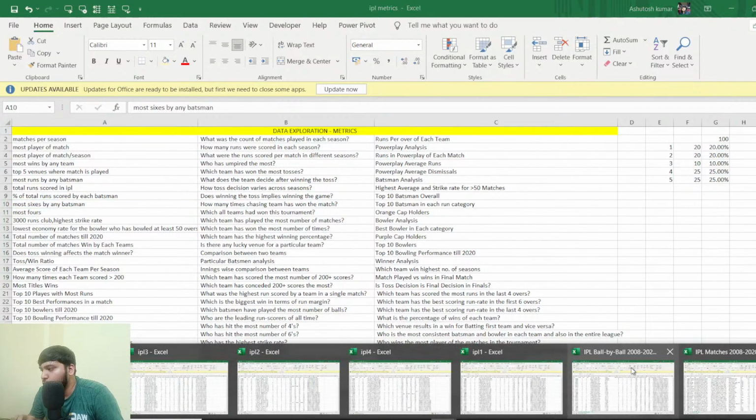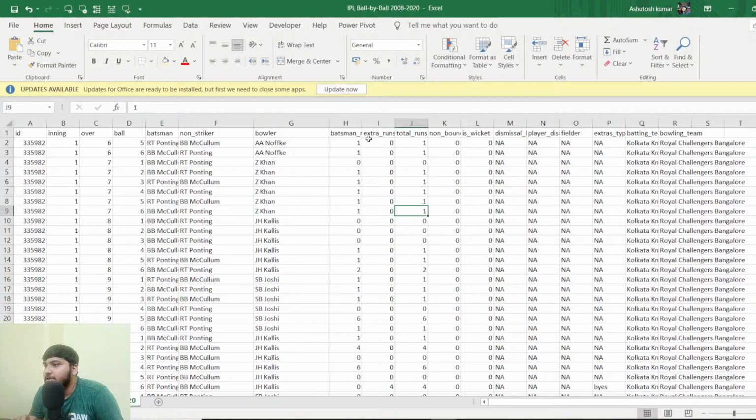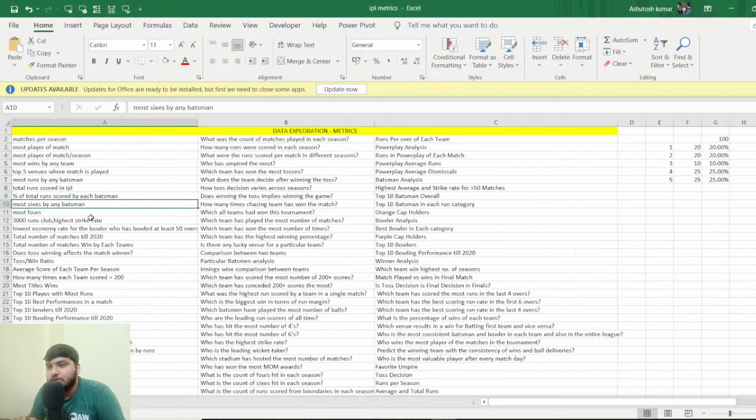If you look closely into this particular data set, we have a column here, batsman runs. The number of runs which was scored on this particular ball by this particular batsman is mentioned here. Wherever six is coming, that simply means that a six was scored on that particular ball. So we just need to count the number of times six is coming corresponding to a batsman, and that would give us the total number of sixes, or the most sixes hit by any batsman. So this is how we need to do this.